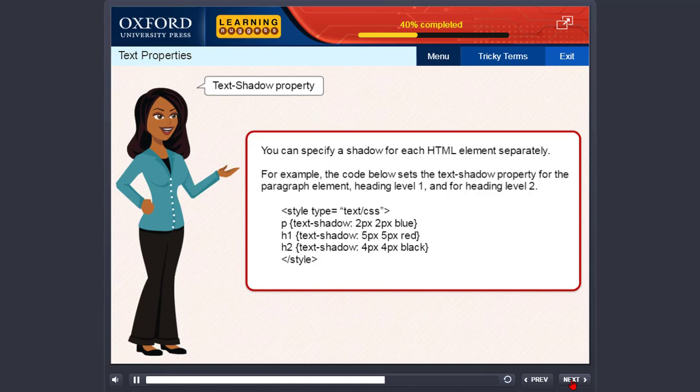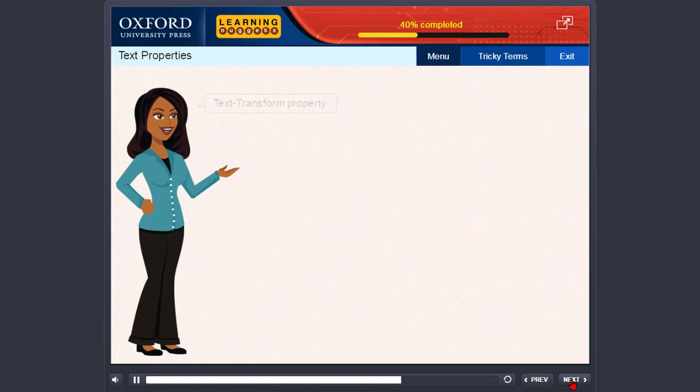Similarly, the H1 heading will have a shadow in red positioned 5 pixels to the right and 5 pixels below the text, while the H2 heading will have a shadow in black positioned 4 pixels to the right and 4 pixels below the text. Text transform property.